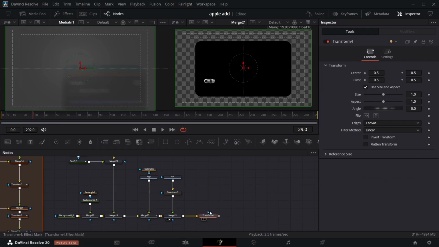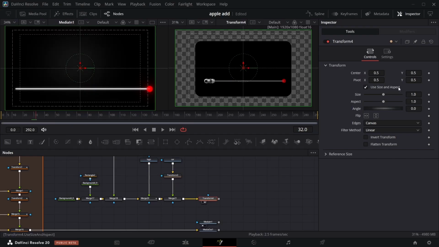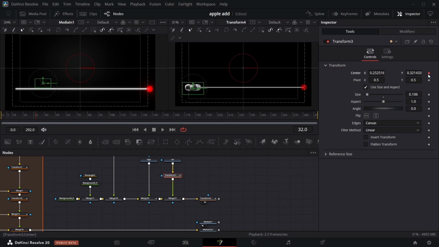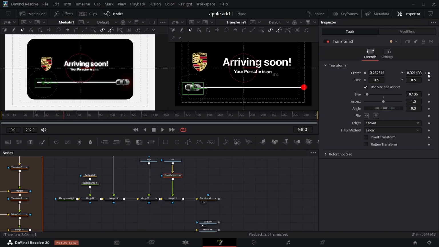Now we are going to add a transform node here. Make sure that we are viewing that. In this transform, I'm just going to zoom it until it is full like that. Boom. And we're just going to keyframe that size at that point. So now we go to frame 32, come to the car, keyframe the center X and Y. Then you're going to go to the end of it, let's say frame 60, and you're just going to move this to the side like that.